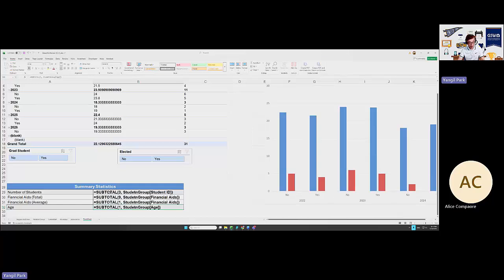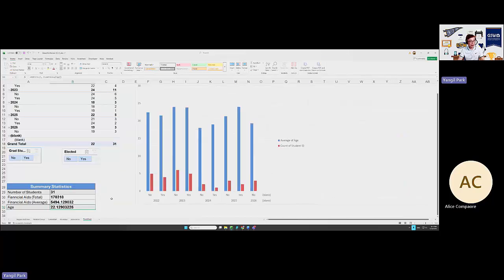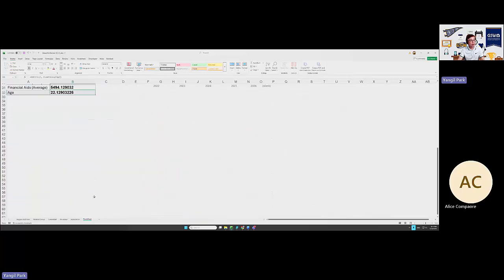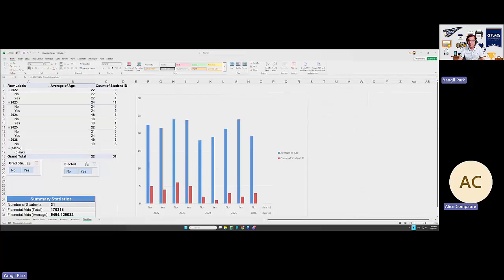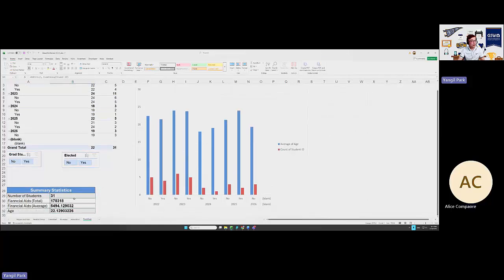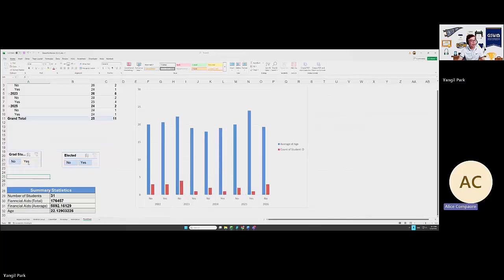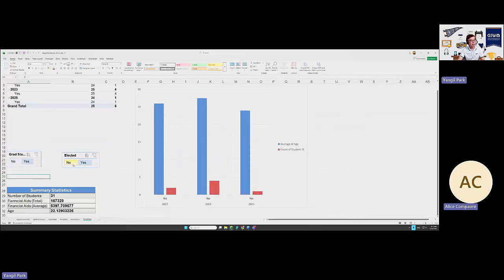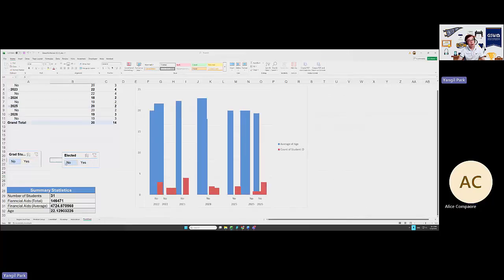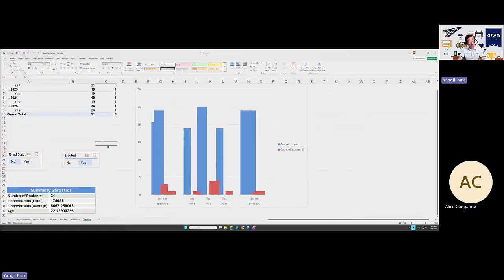Now, we used the subtotal function, then we can play with this slicer and see what happens. Now, as you can see, these totals indicate the total. But as you select one of these, then the numbers in the chart will change. See that? Oh, yes. So that's the idea of using subtotal. Okay. All right.